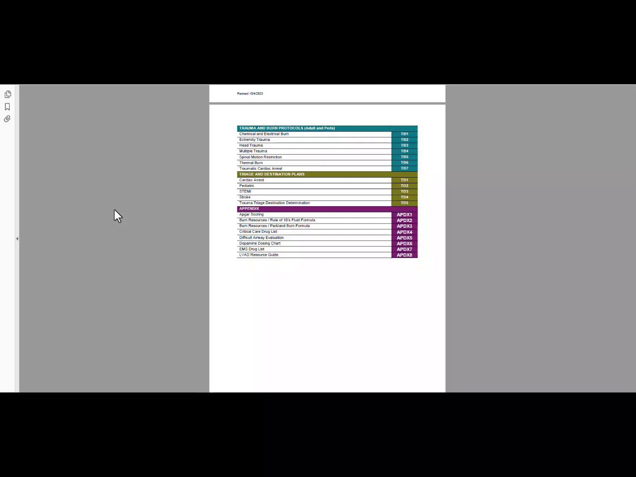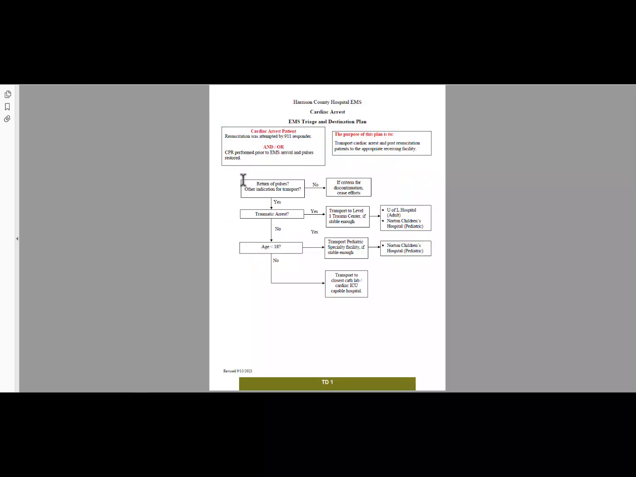These are ideal destinations for these particular patients. These plans also do not take priority if you have a patient who is unstable and you need to stop at the closest facility for stabilization. First is the cardiac arrest destination plan. It simply shows the difference between traumatic and medical arrest.